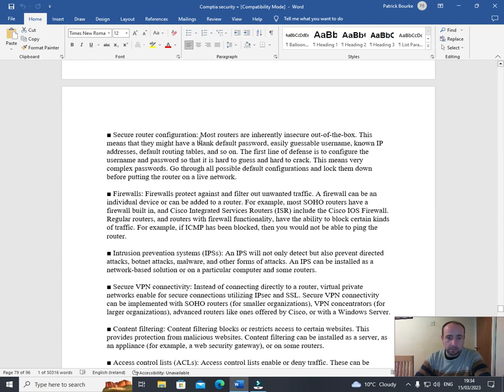Secure router configuration. Most routers are inherently insecure out of the box. This means that they might have a blank default password, easily guessable username, known IP address, default routing tables, and so on. The first line of defense is to configure the username and password so that it's hard to guess and hard to crack. This means very complex passwords. Go through all possible default configurations and lock them down before putting the router on a live network.